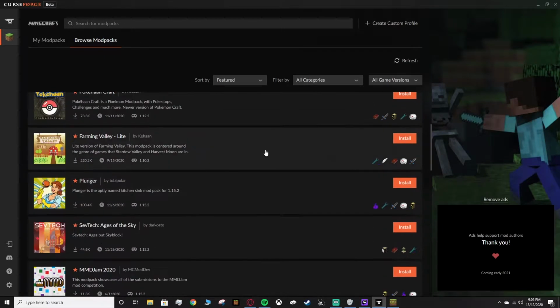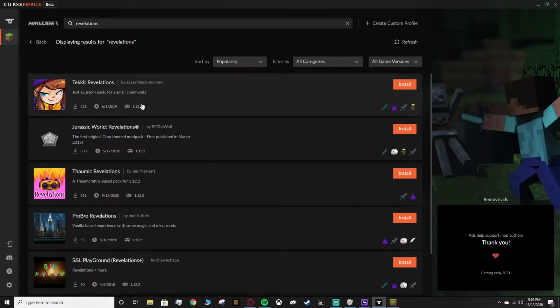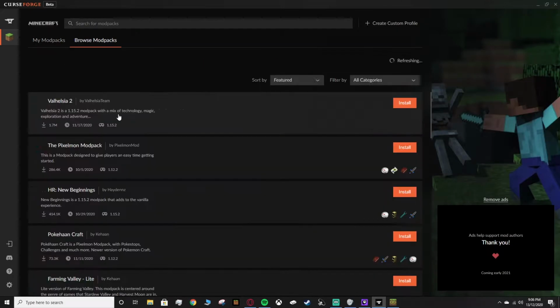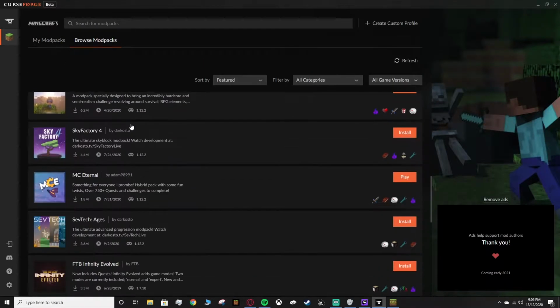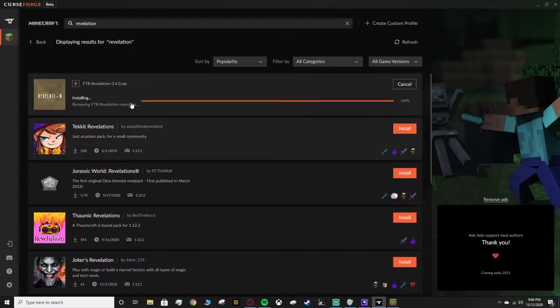Now, if you want to get more specific, you have a search bar at the top here, so I could search Revelations if I wanted to. I press enter, and it'll show me all these different ones. As you can see, I don't know if I spelled it wrong. Is that why it didn't show up? It's definitely possible. Yeah, I must have spelled it wrong, or it was installing and I just didn't see it. But you get the idea.